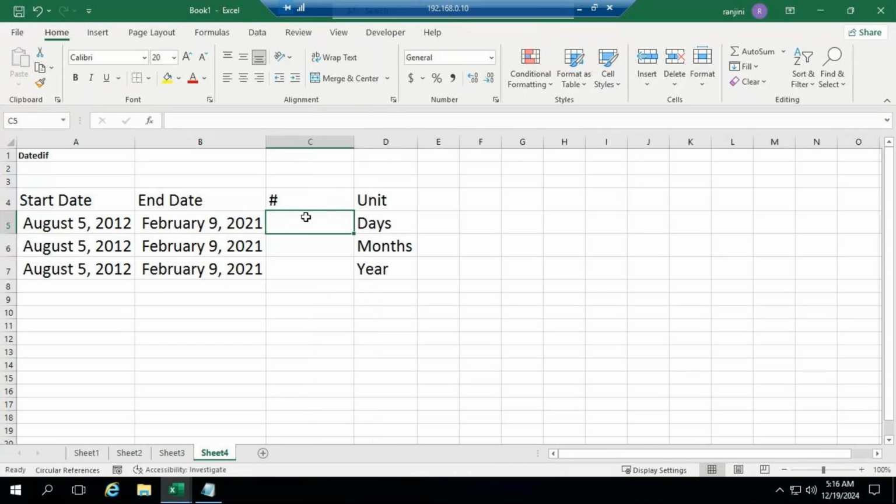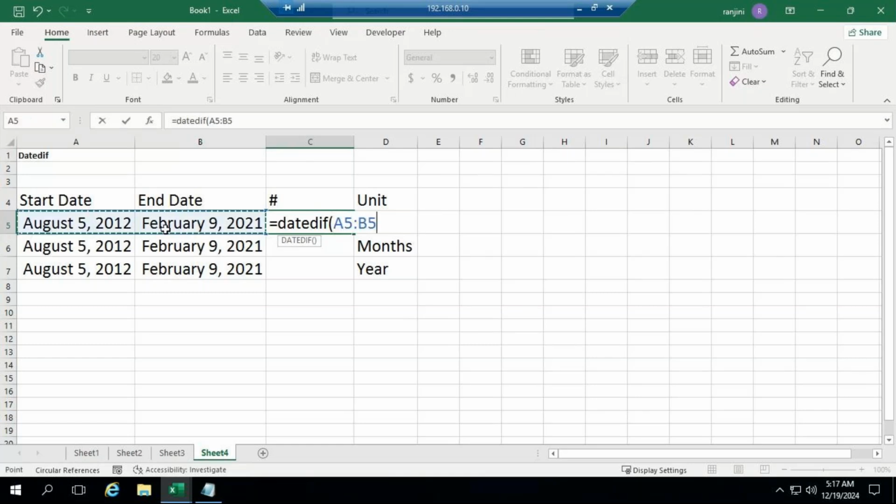So always a formula should commence with an equal sign. Here I have start date, end date, and unit, whether you want days difference, month difference, or year difference between these two dates. So equals DATEDIF is the function. Open the bracket. I want to know the difference between starting and ending date. I'll type D. D means date difference I wanted to know.